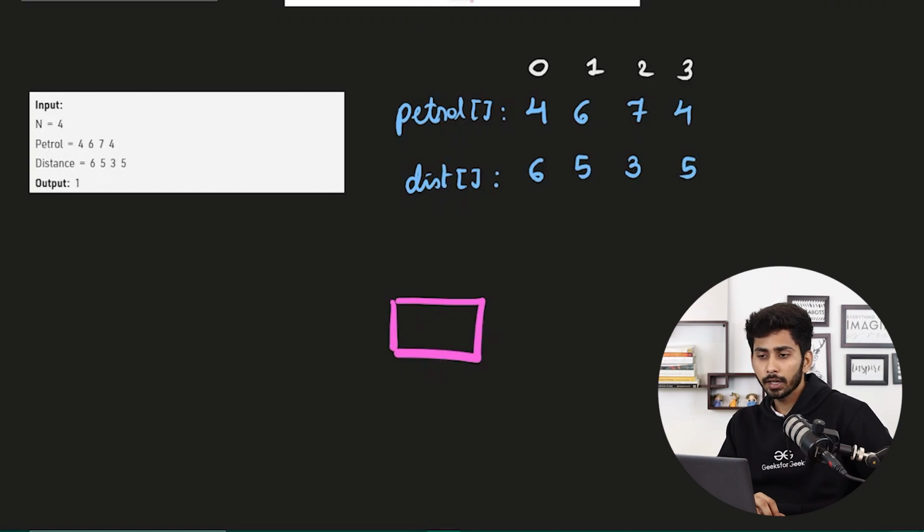So let's start with index number 1. Currently you don't have any petrol. From this petrol pump I'll be getting 6 units of petrol. And what is the distance that I need to cover? The distance to reach the second index is 5 units. I can observe that the distance is lesser than the amount of petrol I have, so I can obviously jump to index number 2, and after that I'll be left with 1 unit of petrol. From index number 2 I'll get 7 units of petrol, so currently I'll have 8 units of petrol, and now the distance I need to cover is 3.